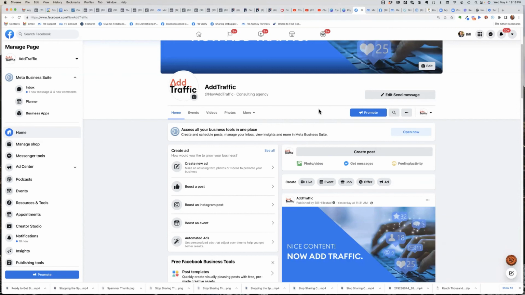Questions on using Messenger or setting up Messenger? Give you guys a second. If not, I'll roll into working Messenger leads. It's kind of a separate training, but we got a little time. How do I get people to engage on Messenger? What are the best practices for Messenger, et cetera, et cetera?